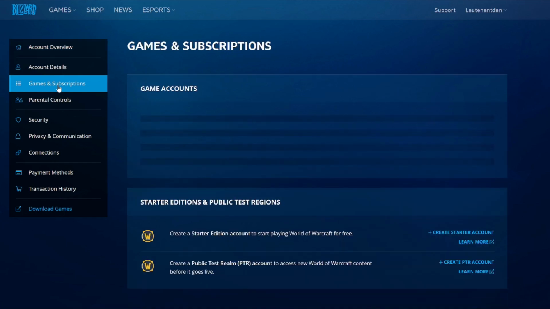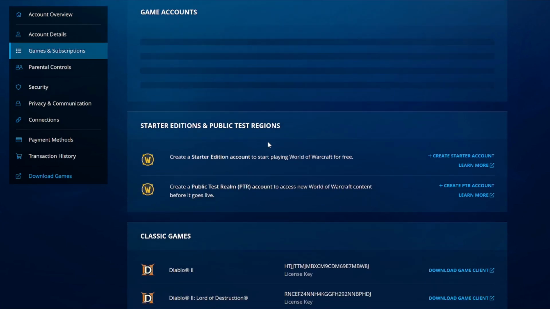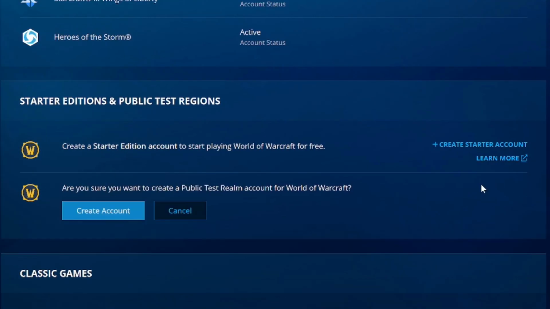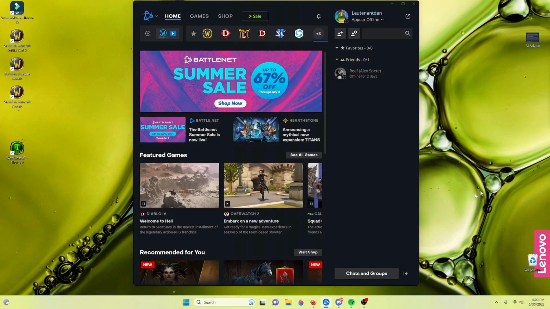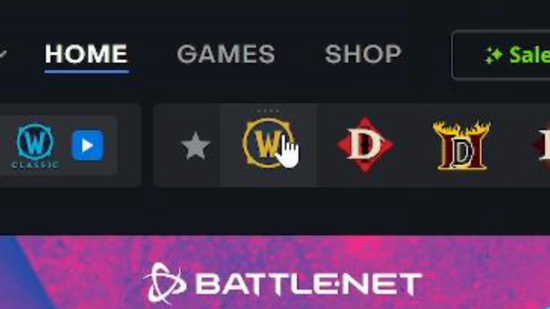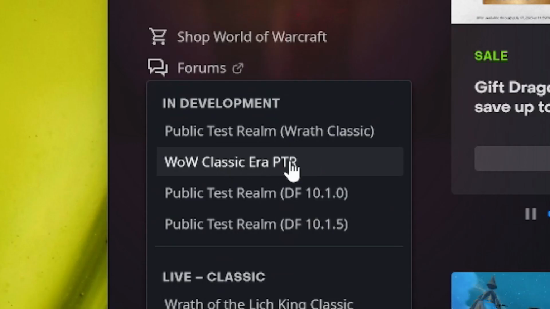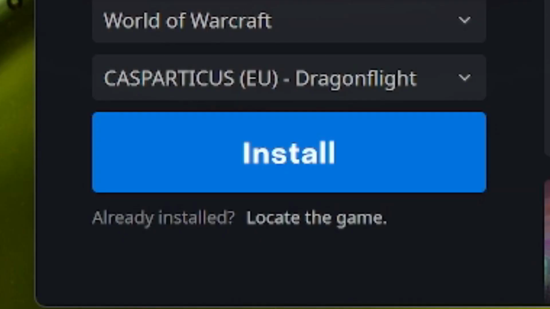Click on Games and Subscriptions and scroll down to Starter Editions and Public Test Regions. Here, you can click on Create PTR Account and then Create Account. Now close the Battle.net app and open it back up again, and then click on the World of Warcraft icon in the Games menu. When you select the drop-down menu here, you will see the WoW Classic Era PTR is now available. Install the client and you're good to go.